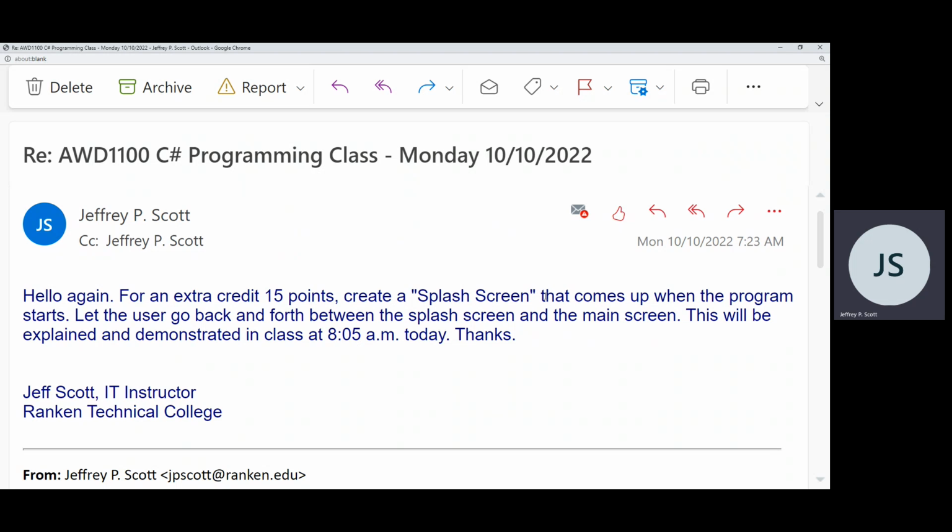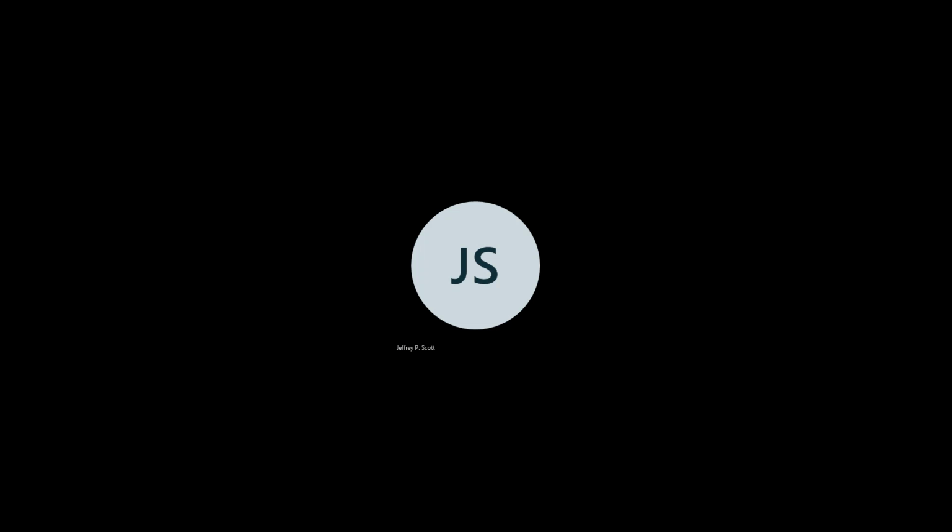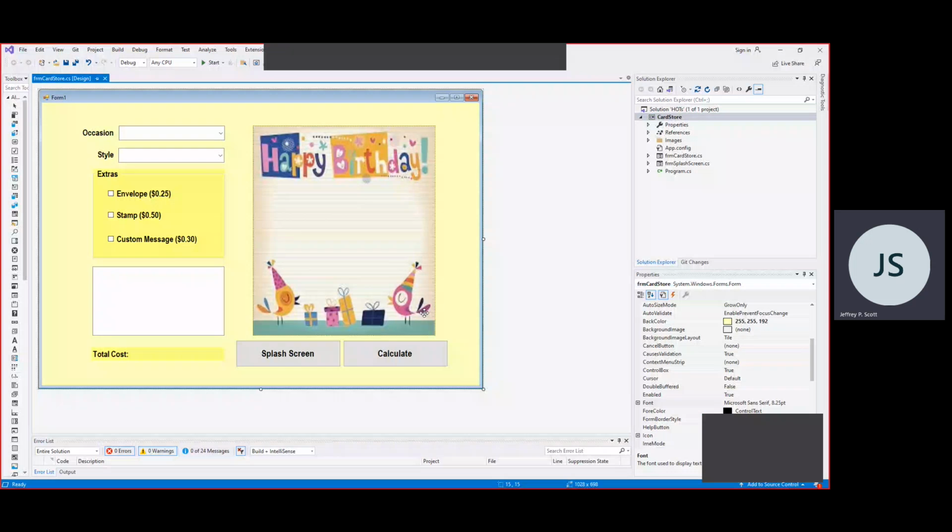In fact, let me change my share. So I'm going to close this, and I'm going to immediately change my share over to Visual Studio. And there it is. So here's pretty much what mine looks like right now.